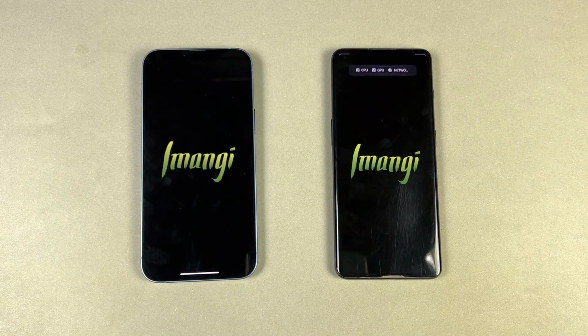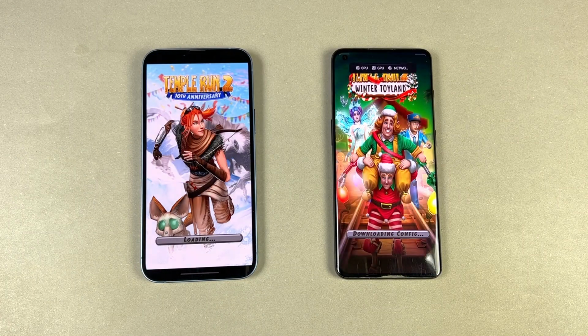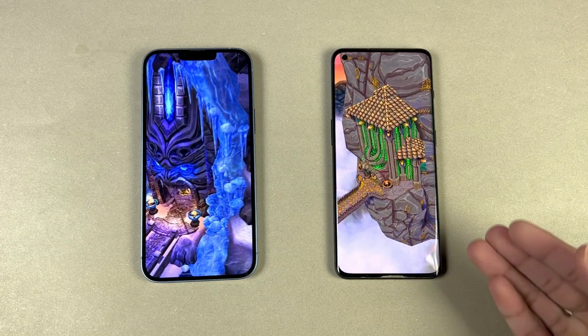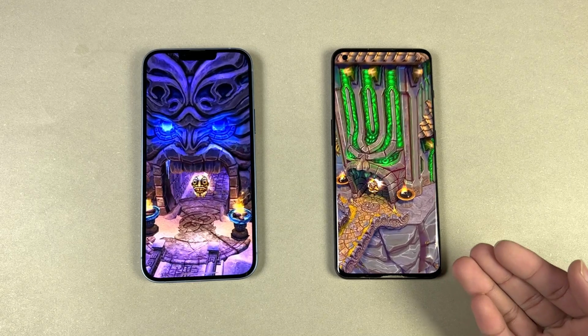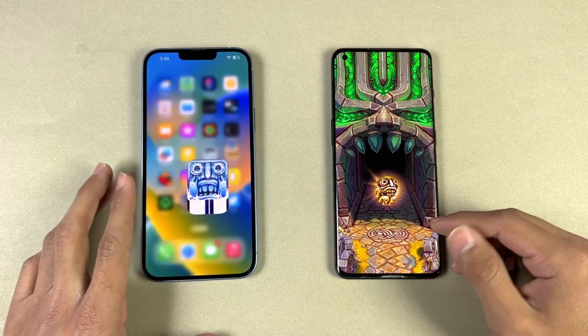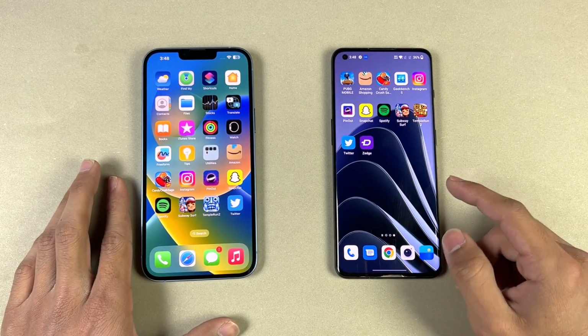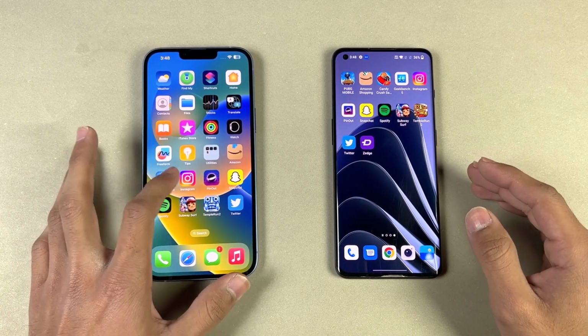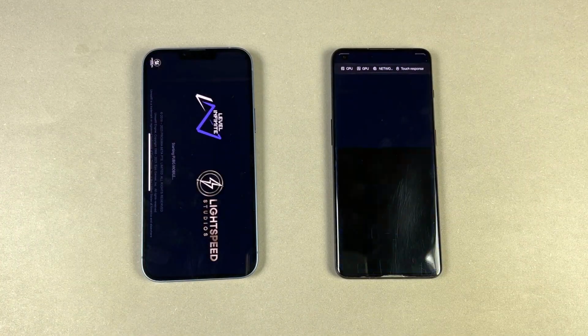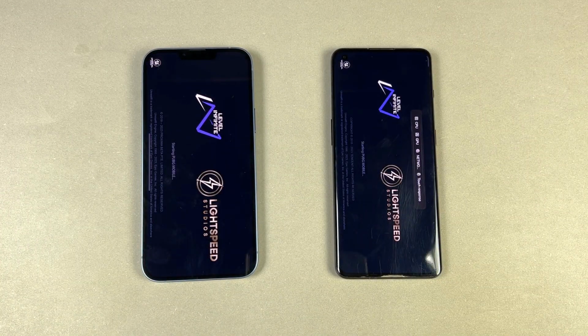Let's see Temple Run 2, and we have different versions on both phones. The 14 Plus this time is faster because we are facing some downloading issue on the OnePlus. So you can see in the previous games both phones performed very similarly. So now let's see PUBG Mobile, heavy game. Let's see in that game if we have any difference or not.